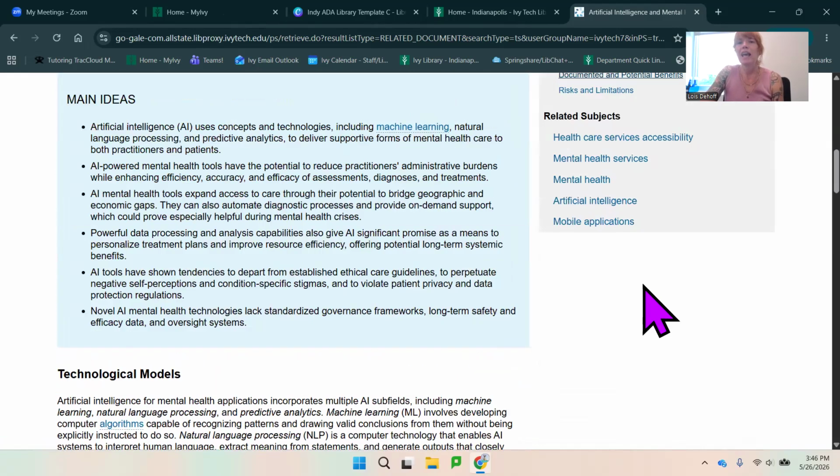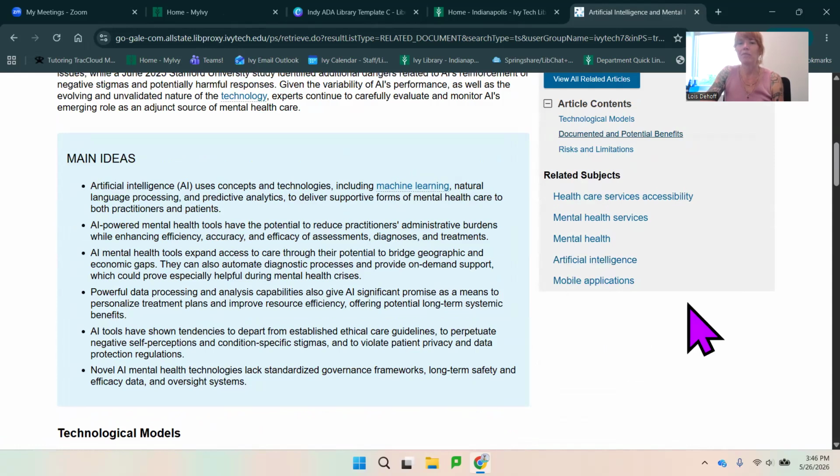Now, next, we have some related subjects. Related subjects are always so helpful because, again, you might start off by thinking that you want to talk about artificial intelligence and mental health, but maybe you find some piece in your research that makes you want to do something completely different. And so if we're looking at something completely different, that's okay. It's just going to help you.